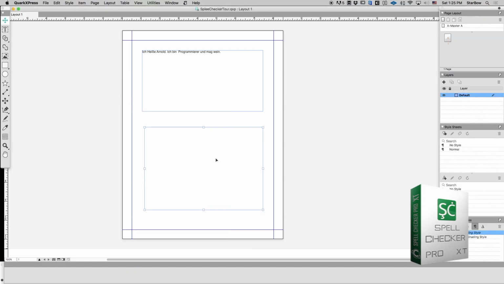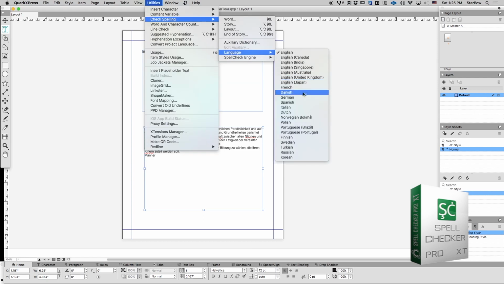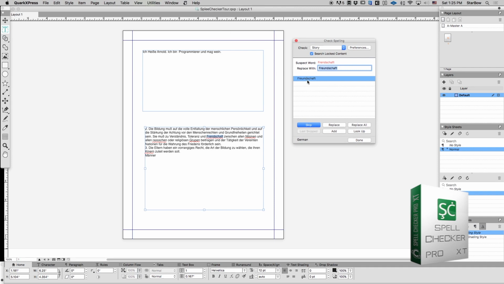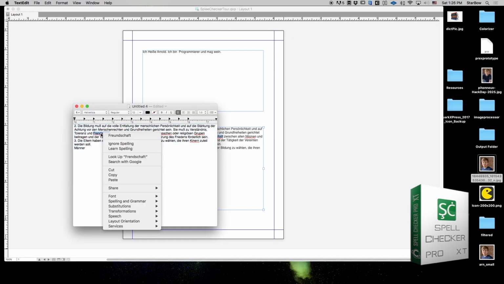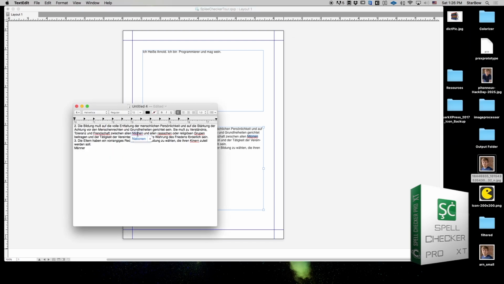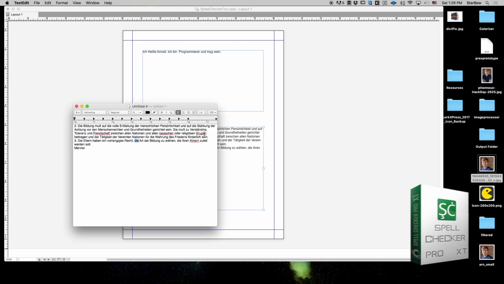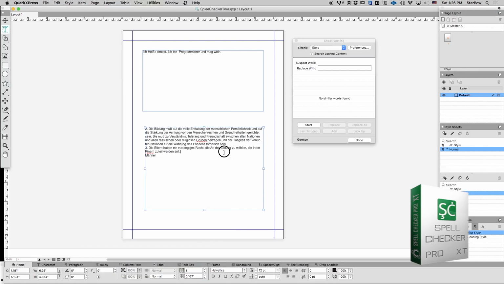And I'm going to copy paste it inside QuarkXPress, switch to macOS, and set the language to German. And this is the exact same correction that will come up inside TextEdit. Replace, go to the next one. Let's look at Gruppen. So as you can see, that is the exact same behavior across both applications. So this could be convenient depending on where you prefer to edit your text.